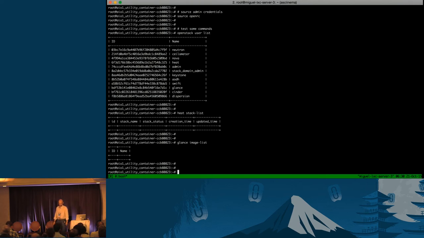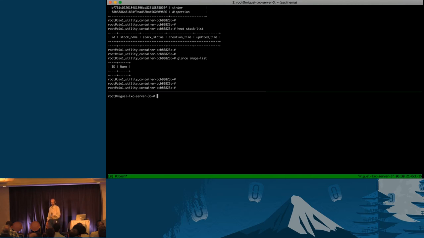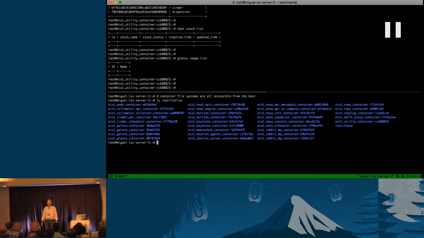So I think clear works. I've split the screen now. I left the utility container at the top, because I'm going to use it again in a little bit. And here I'm going to show you how this host is structured. The bottom one, I'm not in the utility container, I'm in the host. It's very useful that all the file systems of all the containers are files in the host. So you don't have to log into a container to see the files that the container sees as its root file system. You can see here that there's a directory for each container.